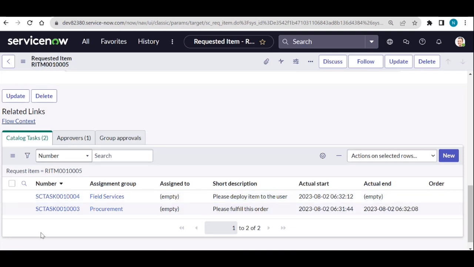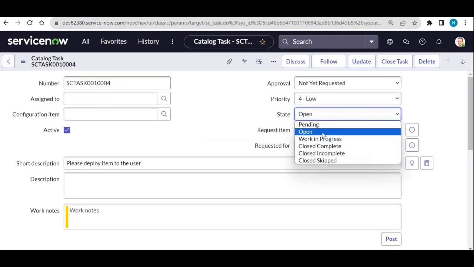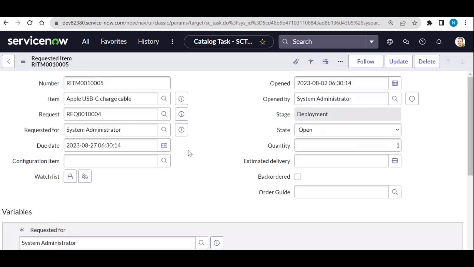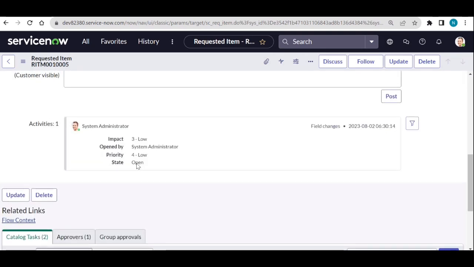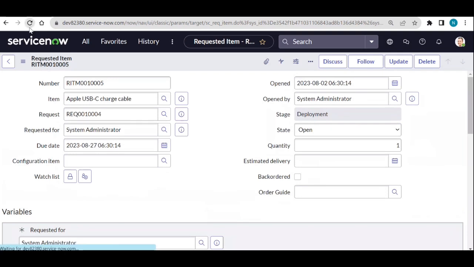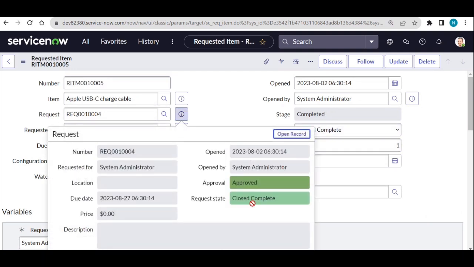That means procurement is like they brought the item, they brought the charger. And field service is like they are deploying the item, delivering the item to the particular user. Once it is completed, closed, complete, update, then there are no other tasks and directly the RITM will be closed. See, closed, completed. And the request is marked as closed, complete.